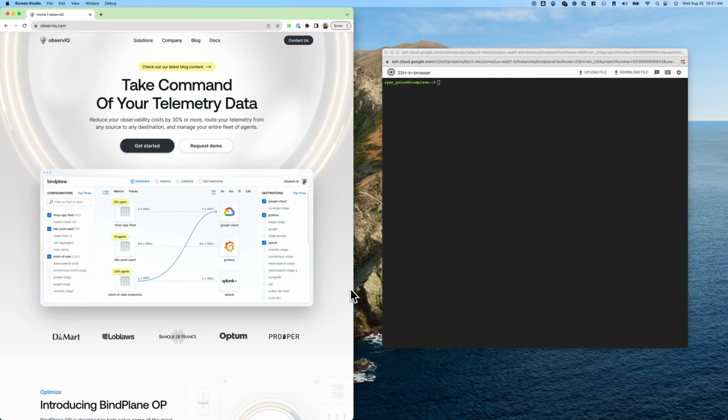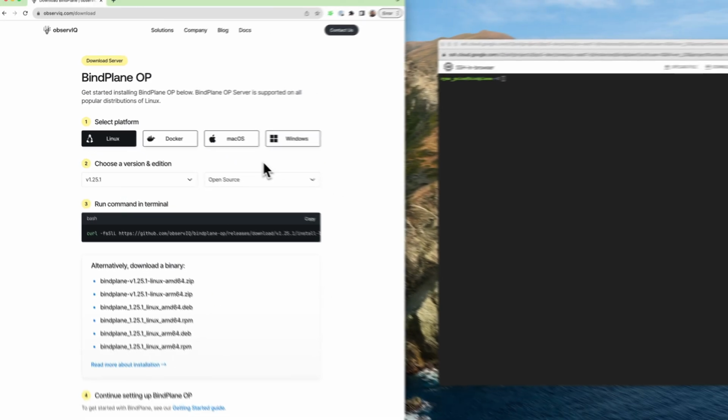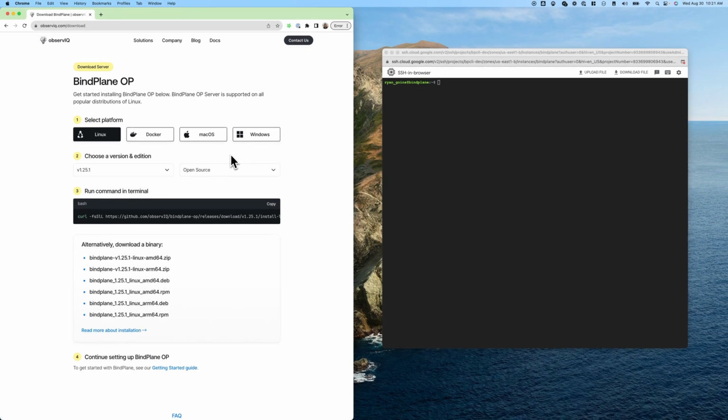Installing BindPlane OP server is really easy. It takes just a minute or two, and today I'm going to show you how to do just that. So from the observIQ homepage, click Get Started, and you will be on the BindPlane OP server download page.